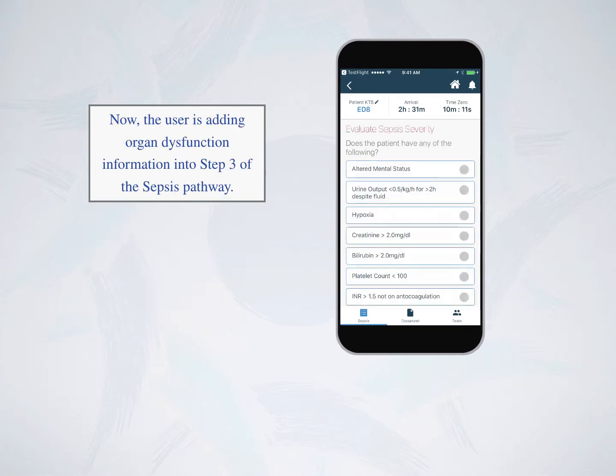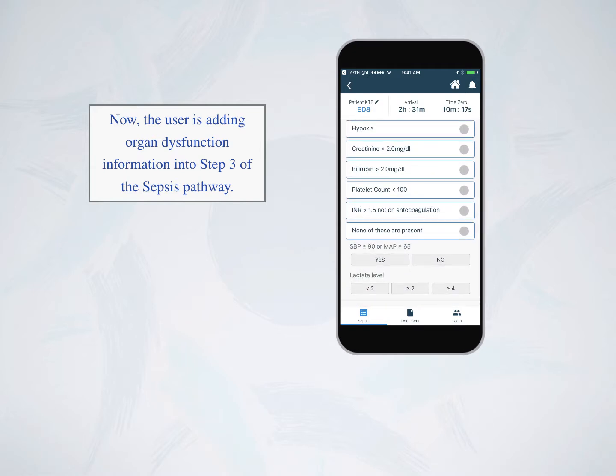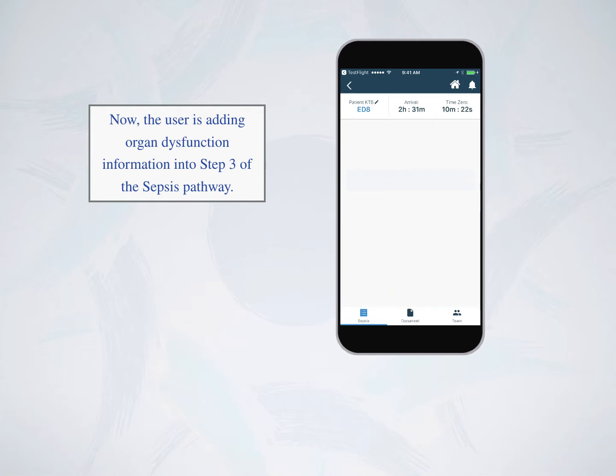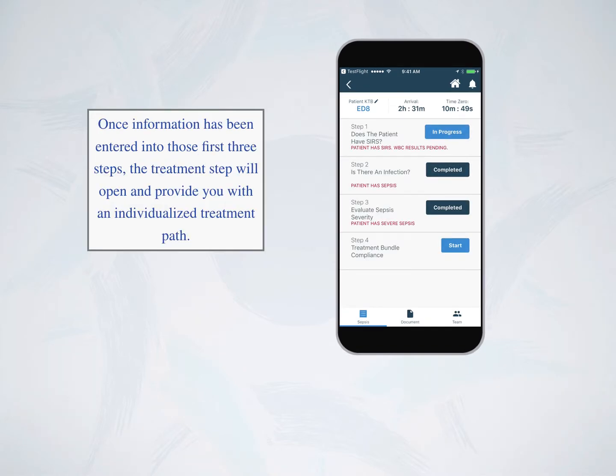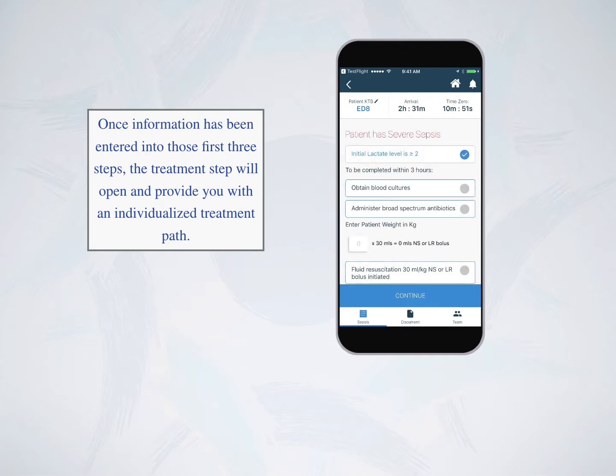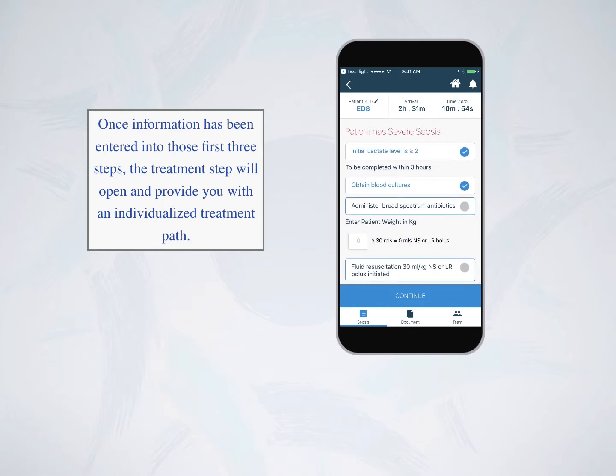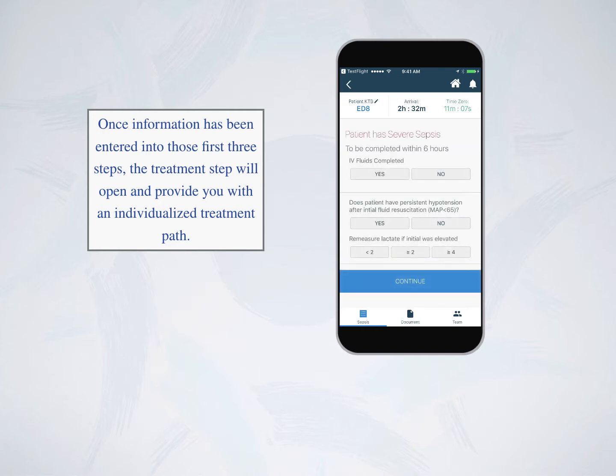Now the user is adding organ dysfunction information into Step 3 of the sepsis pathway. Once information has been entered into those first 3 steps, the treatment step will open and provide you with an individualized treatment path. In this example, the patient has severe sepsis with hypotension and requires a 30 ml per kg fluid bolus. The user enters the patient's weight into the fluid calculator to obtain the fluid goal for this patient.